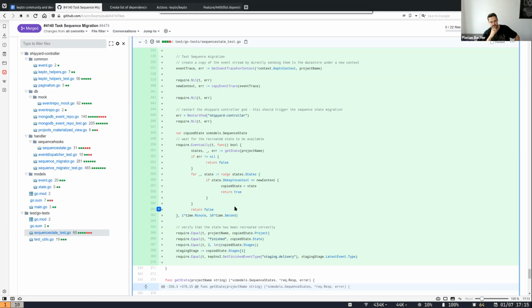Since the events for the sequence were added directly within the database without being coordinated by the Shipyard controller, the task sequence state is not available there yet. But after restarting the Shipyard controller, those events will be picked up and the correlating state will be created and persisted in our MongoDB collection. That's pretty much what this integration test will verify.